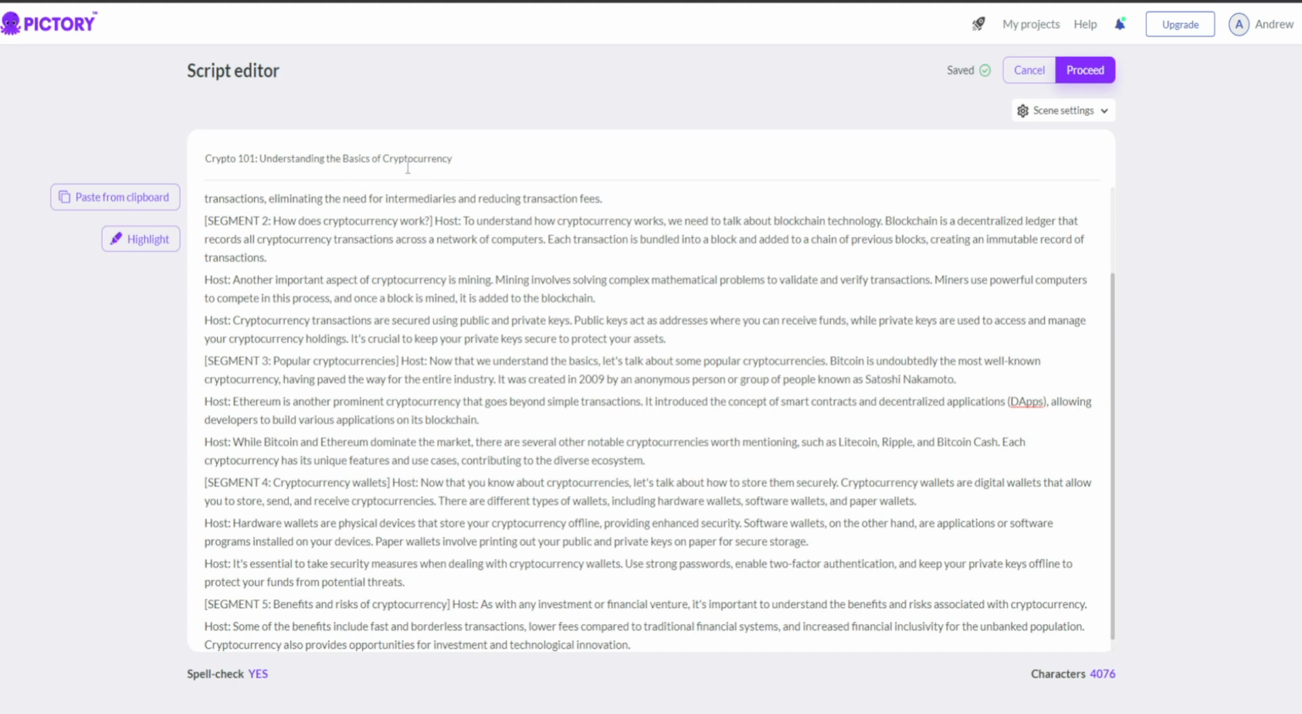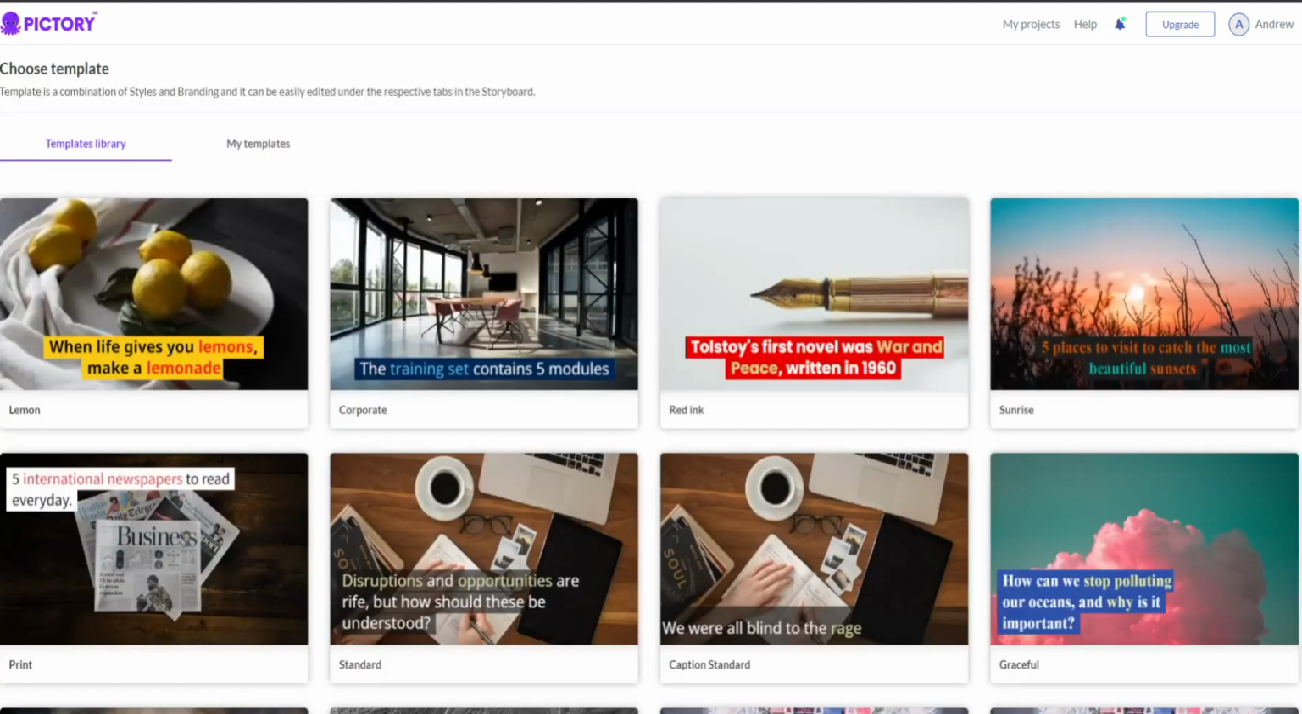So we're going to enter our script and our title, and then on the top right, we're going to click on Proceed. The next screen we'll be taken to is the templates library inside of Pictory AI. This is where we're just going to pick our template for the video.